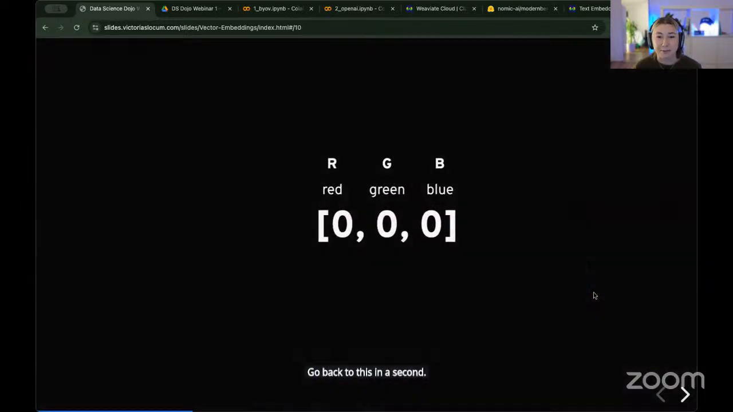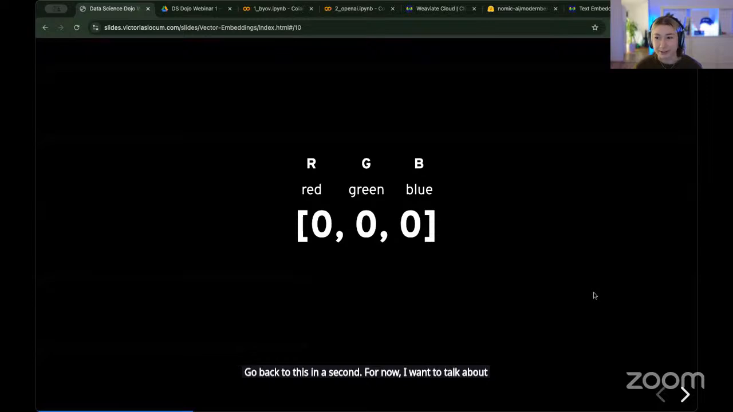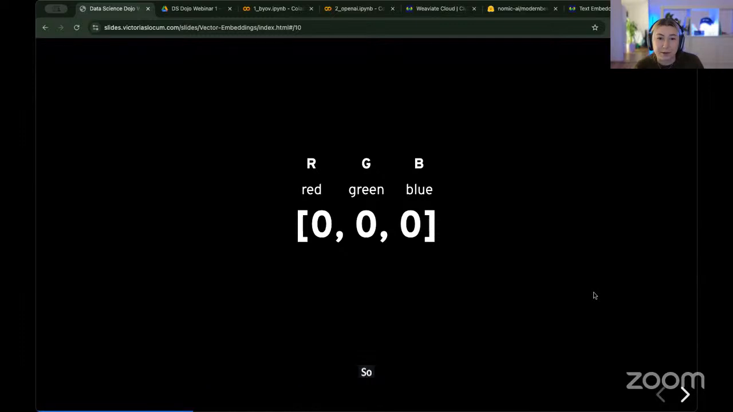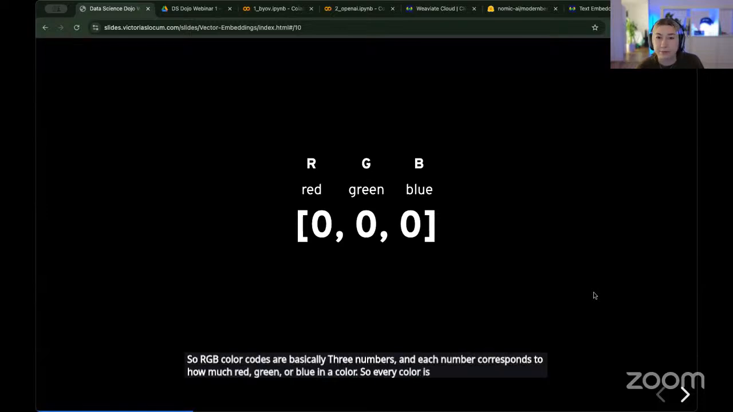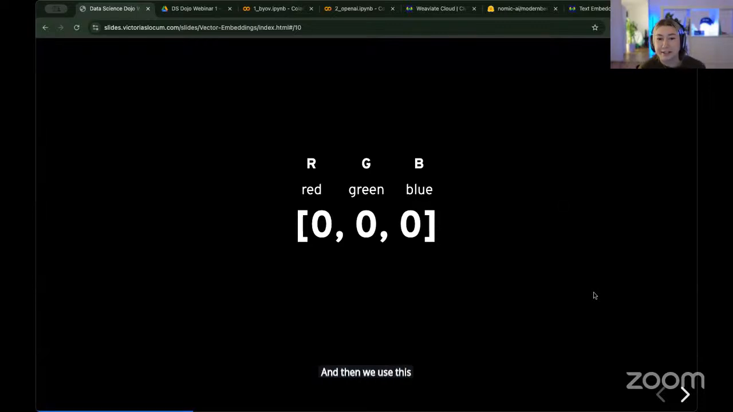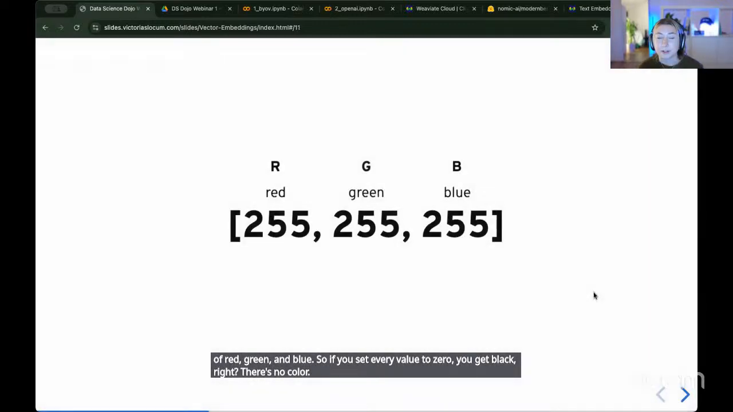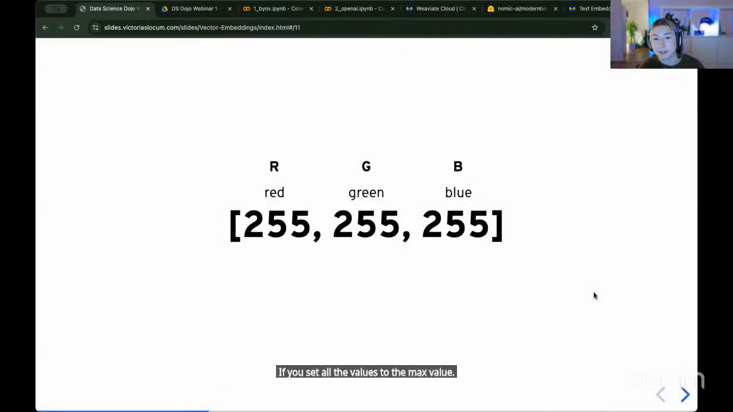For now, I want to talk about a different type of vector, RGB color codes. So RGB color codes are basically 3 numbers, and each number corresponds to how much red, green, or blue is in a color. So every color is made up of various amounts of red, green, and blue. And then we use this basically in any design applications to determine different colors. You can make any color with differing values of red, green, and blue. So if you set every value to 0, you get black, right? There's no color. If you set all the values to the max value, 255 in RGB color codes, you get white.